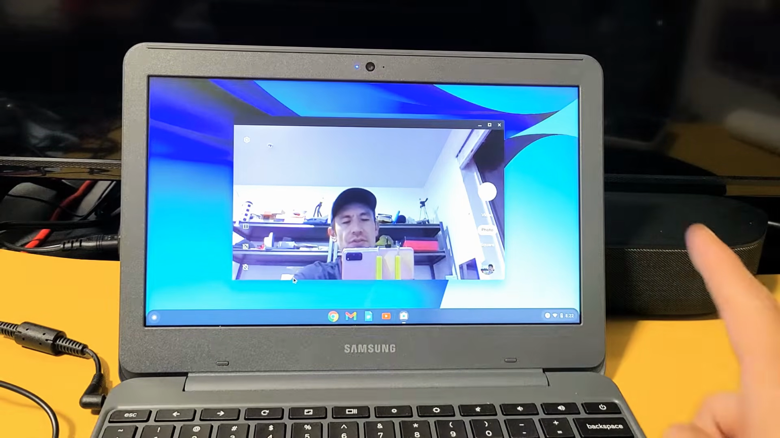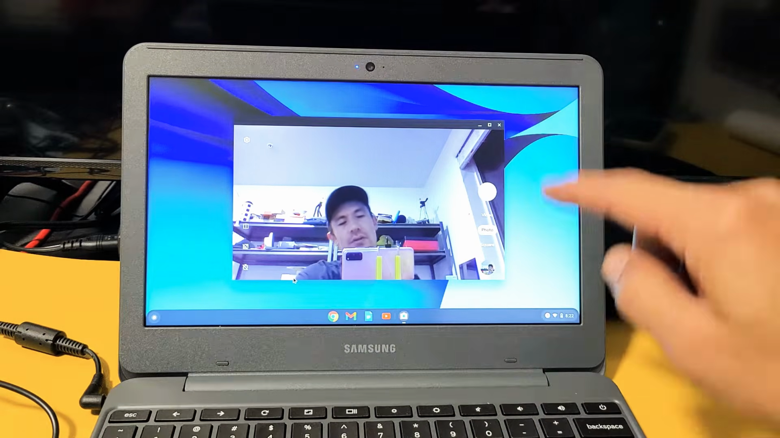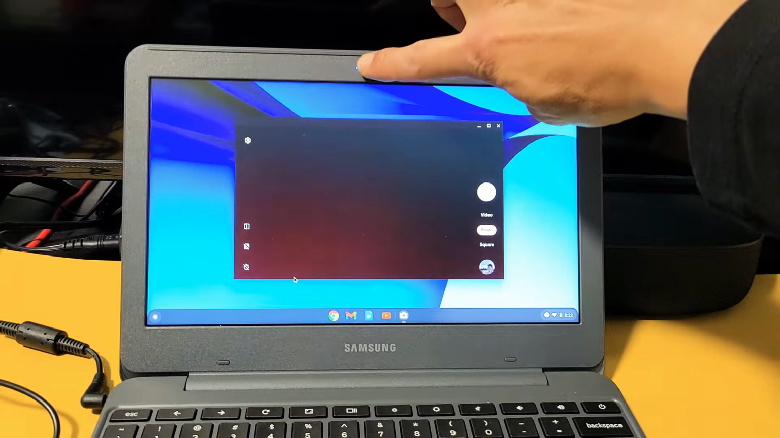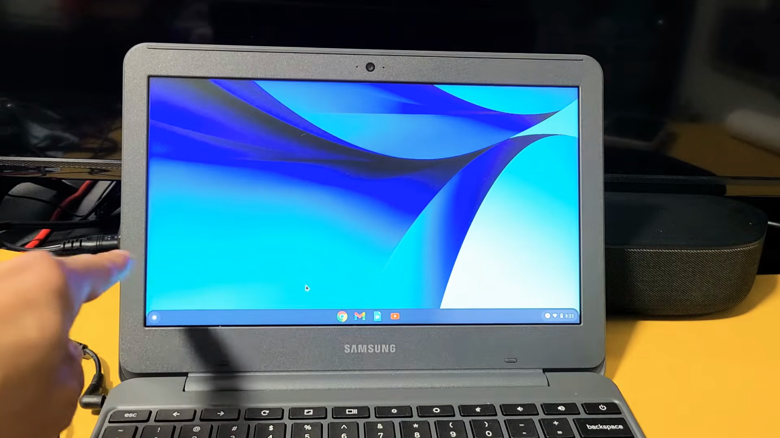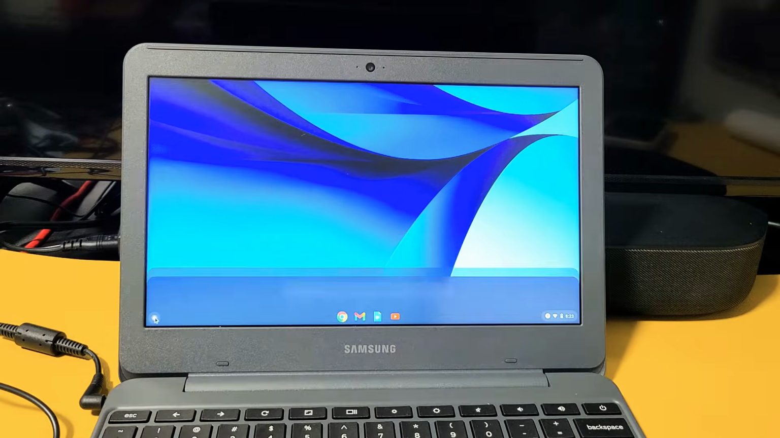Going to show you how to use the webcam on a Chromebook, okay, and that is the built-in webcam, right? So very simple. First thing is we need to go ahead and open it up. So what you want to do is bottom left hand side, you want to tap on that icon right there.